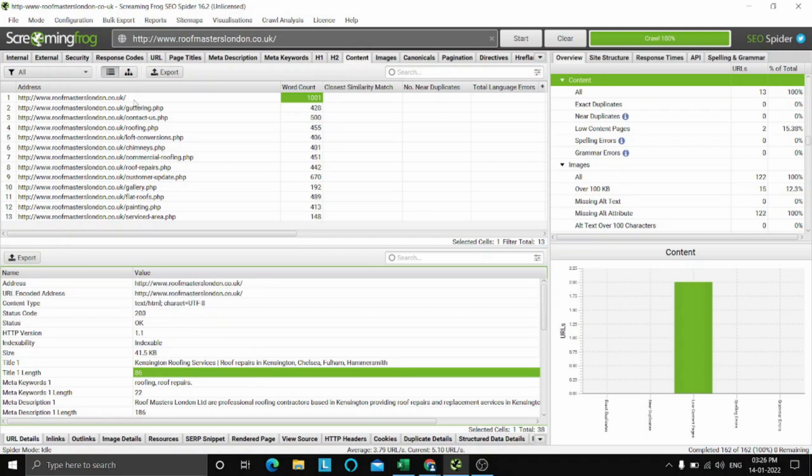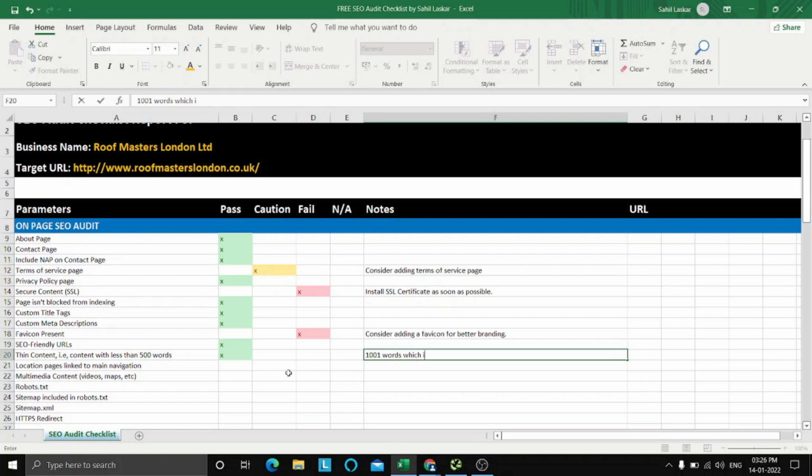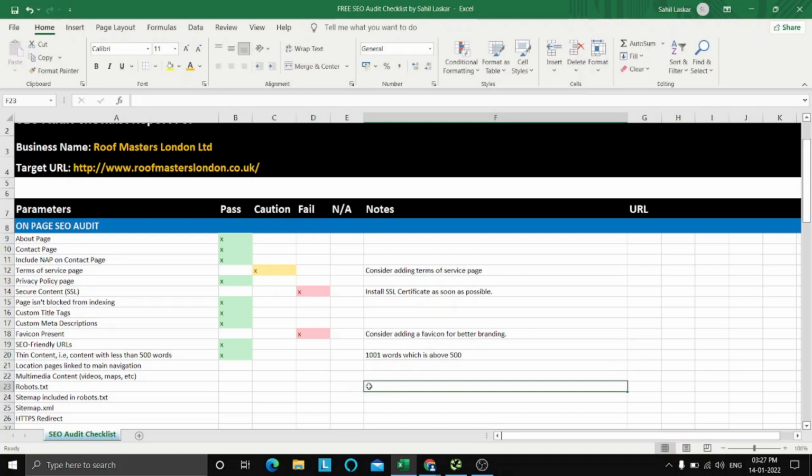But anyway, for now, let us say, so here is the URL and here's the word count 1001, and in our case you can see content with less than 500 words. In this case they do not have content with less than 500 words. So 1001 words, which is good, which is above 500.